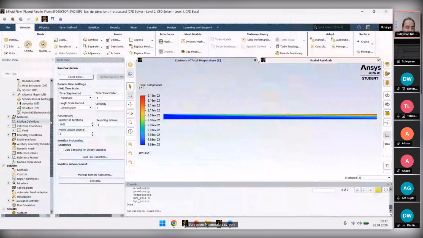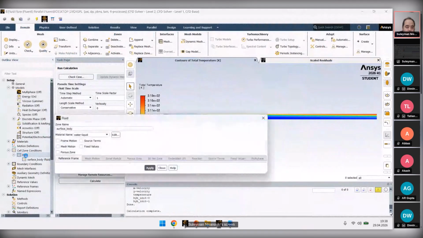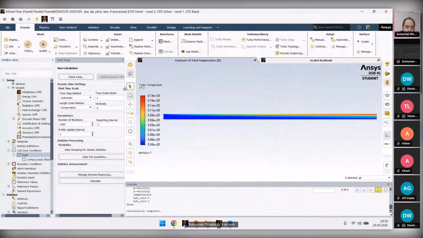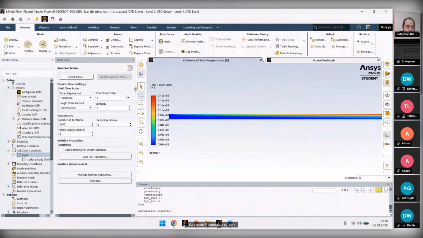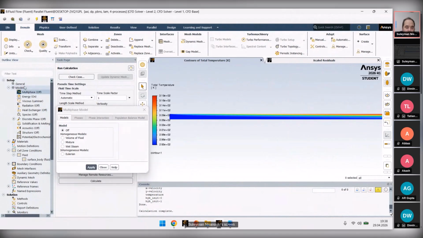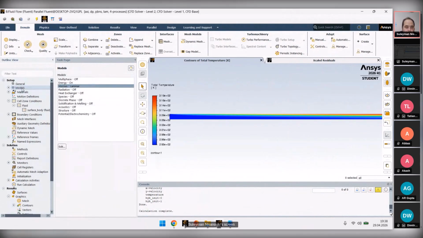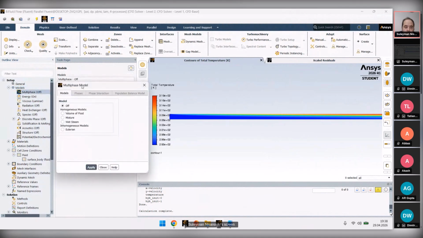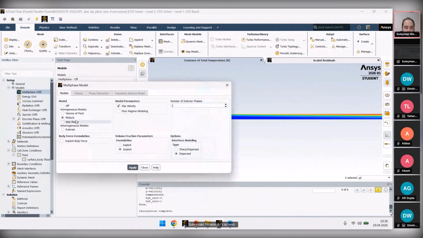Then we can start the multi-phase model setup. Here, our material now, base fluid, water liquid. Okay. Here, multi-phase. I click model. Well, sorry. I click model, multi-phase. And first of all, I want to click mixture model. Model parameter is slip velocity, and equilibrium phase is 2. One of them is water, another is alumina, for example. Of course, first of all, we need the material.